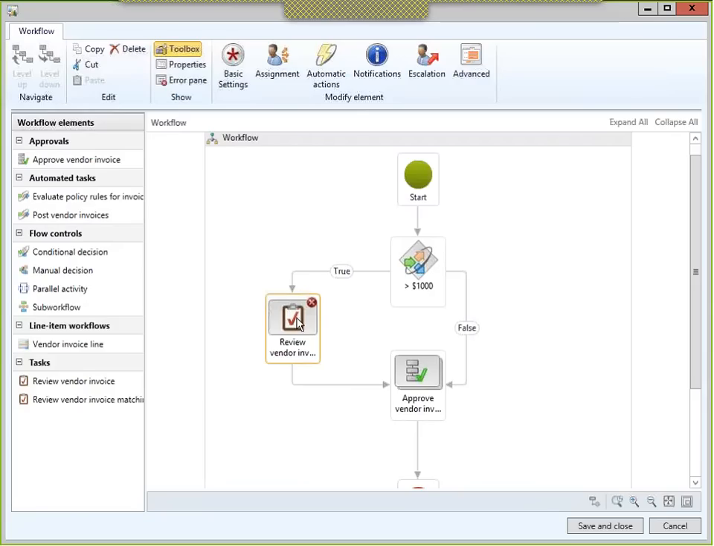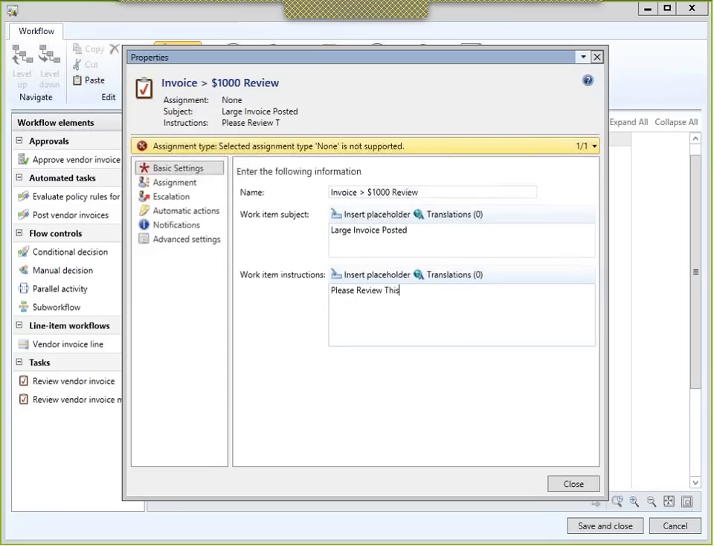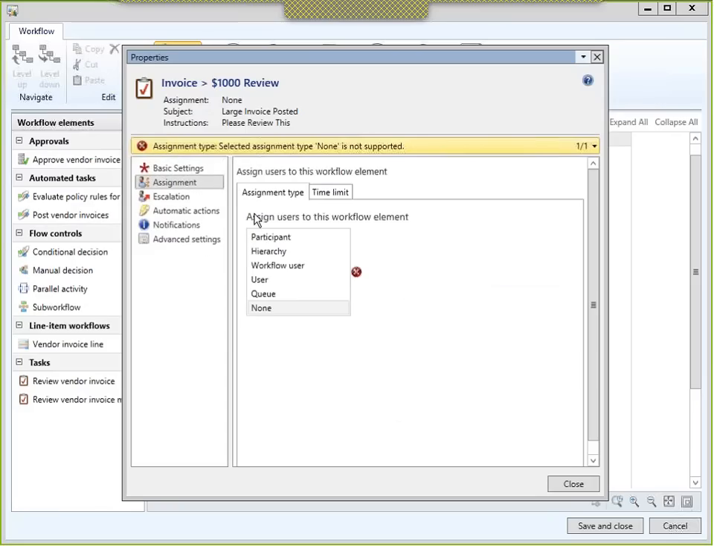And then I say who needs to review this. Again, I go up here to the basic settings, and this is a review. And then my instructions: large invoice posted. Please review this. Now, I also need to assign this to someone. Now, I'm going to do something a little bit different here.